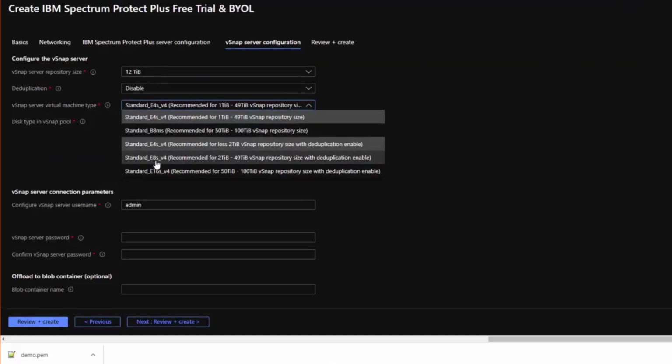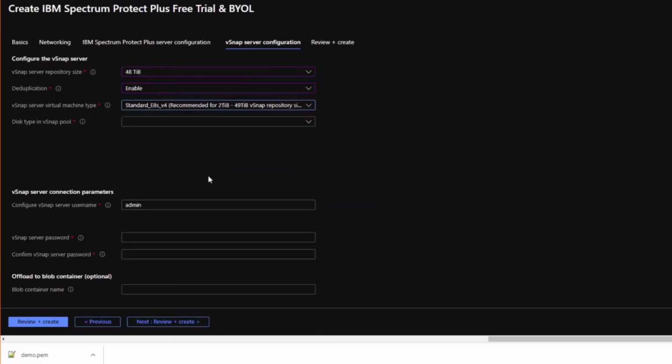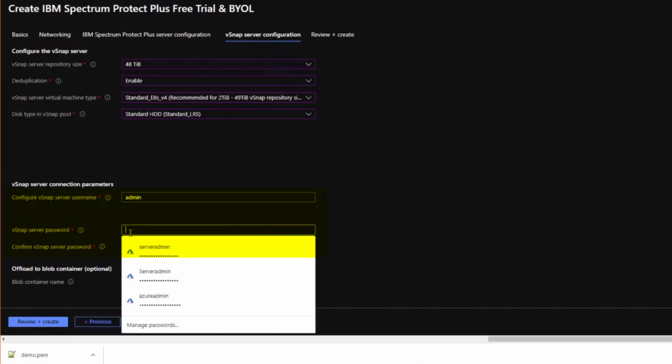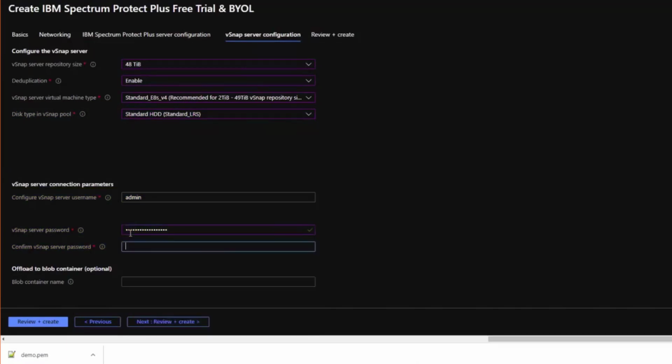So go ahead and choose your Azure model, which will be a combo of core and RAM, and will correlate to your vSnap size and dedupe choice. Next, you'll need to choose the disk type where the vSnap storage will be installed, and these selections will give you a choice of different performance and cost models. Next, enter the username and password for your vSnap server. All of the fields that are required have a red asterisk next to them.